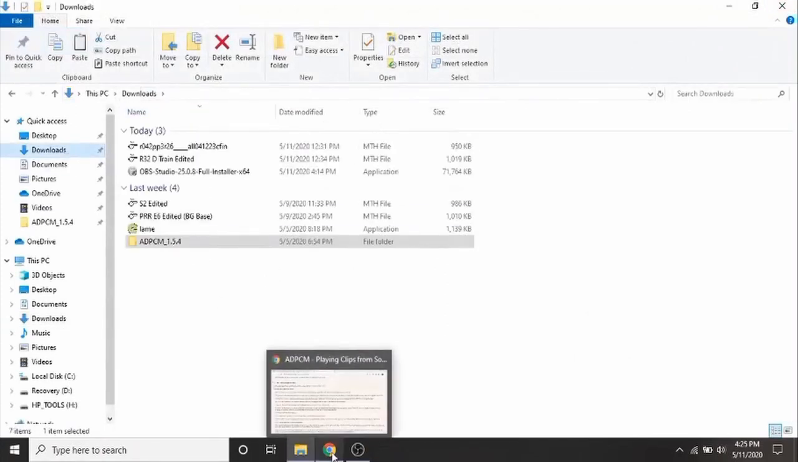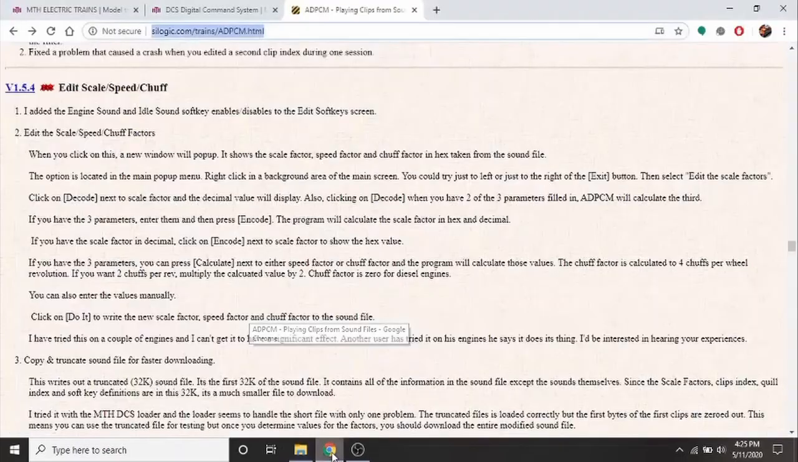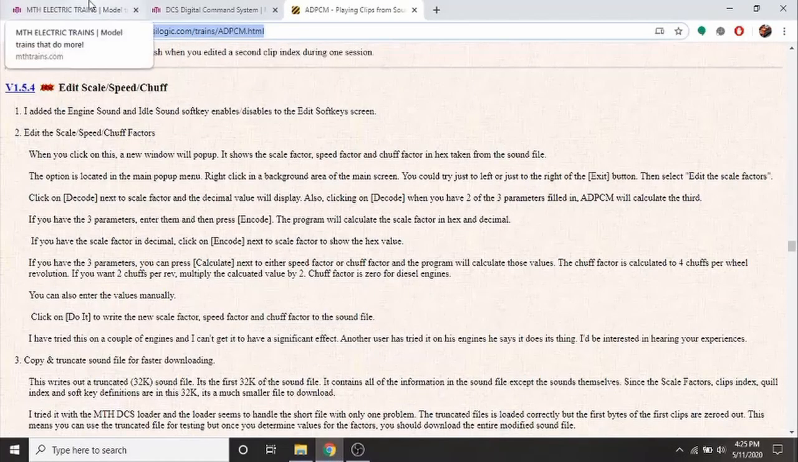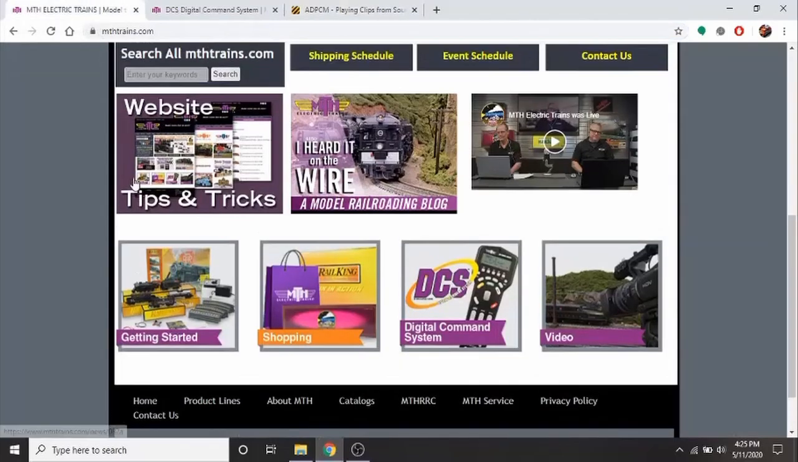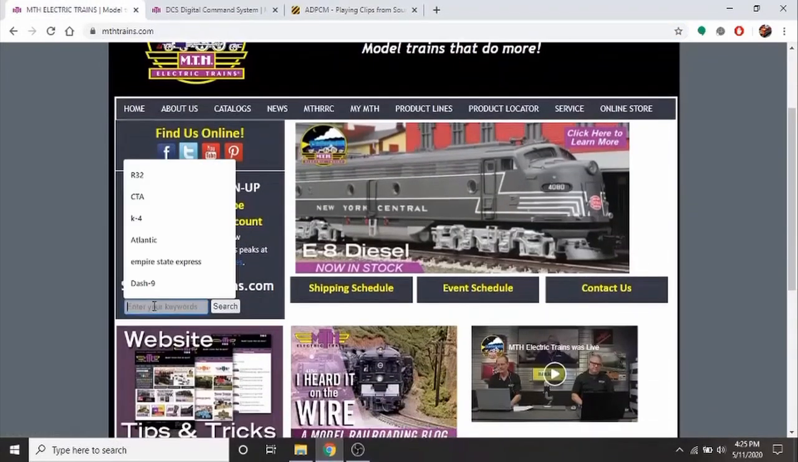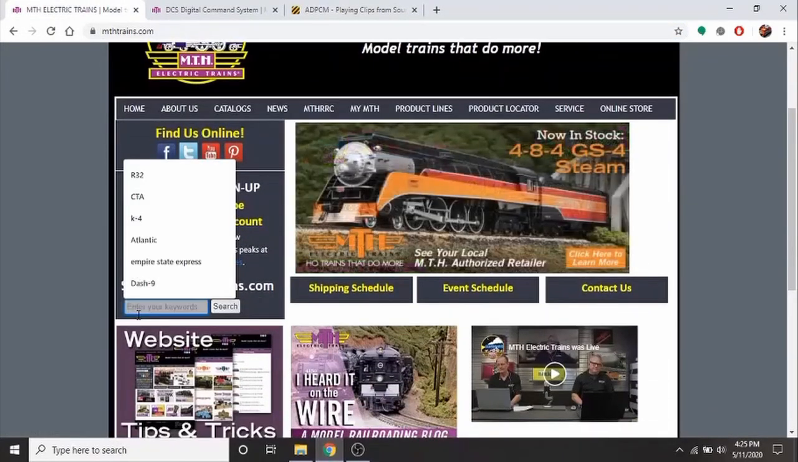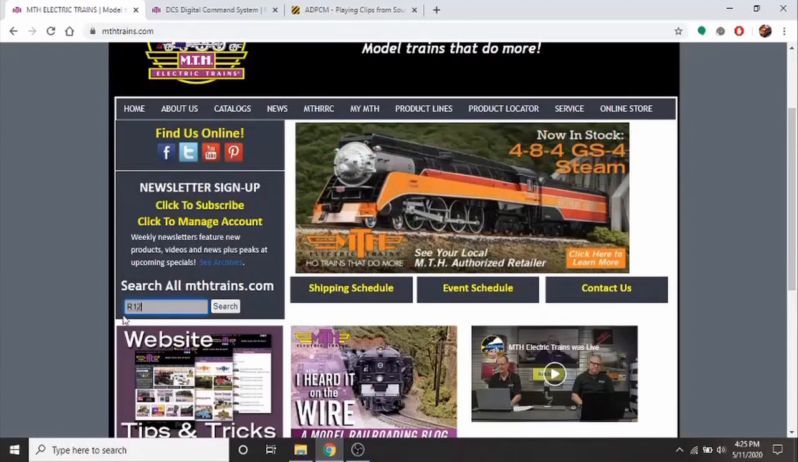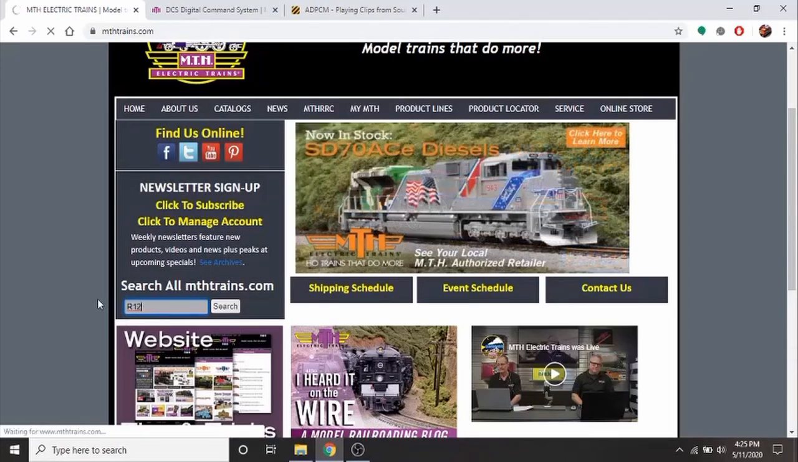So now that everything's all downloaded, we can go ahead and actually start doing the sound file work. So to start off, we're going to download a couple files here. Now, I'm going to download a few, but I'm going to show you how to download two to start. So I'm going to download the R12 subway set for MTH, because there's a couple of errors in that file that I want to correct.